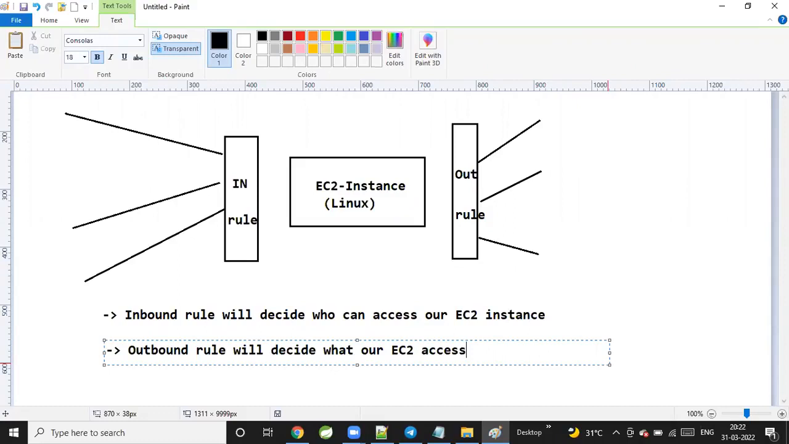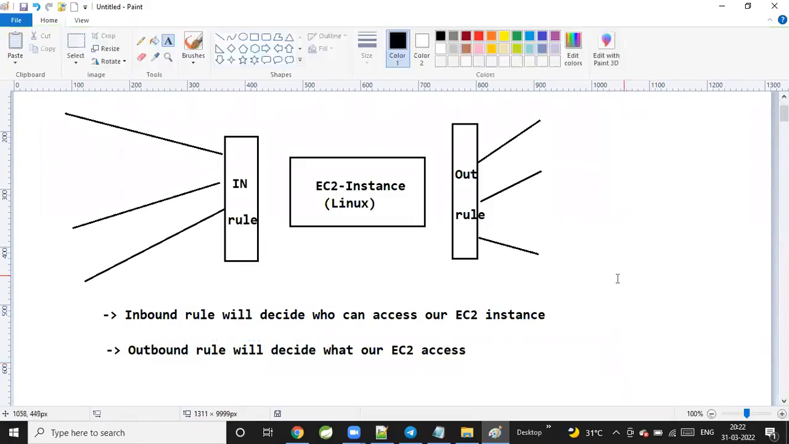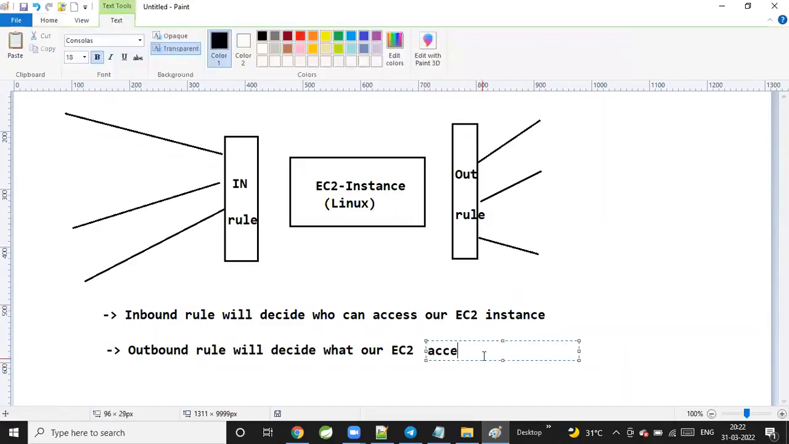Are you able to understand this? What is the difference between inbound rule and outbound rule? Inbound rule will decide who can access our EC2 instance. Outbound rule will decide what our EC2 can access.